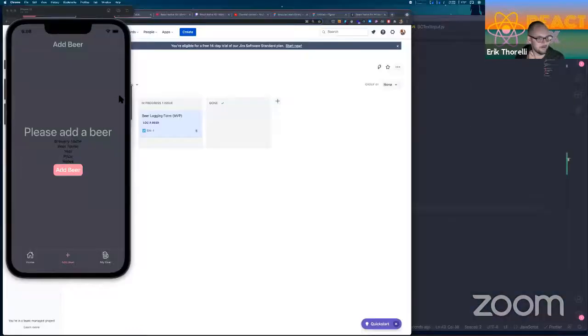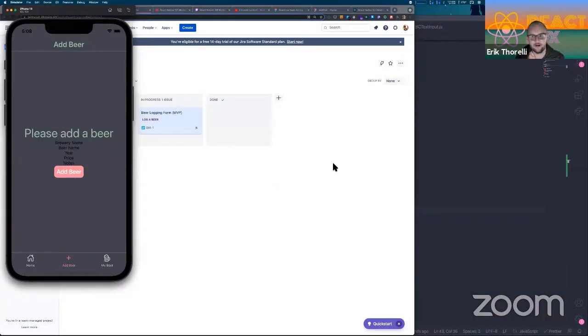And in a real project, you'd see a ton of other tickets like define the design system and things like that. But for right now, we'll just have this.